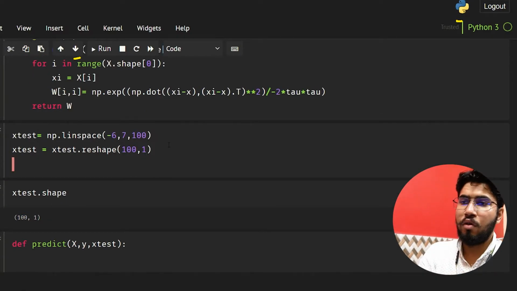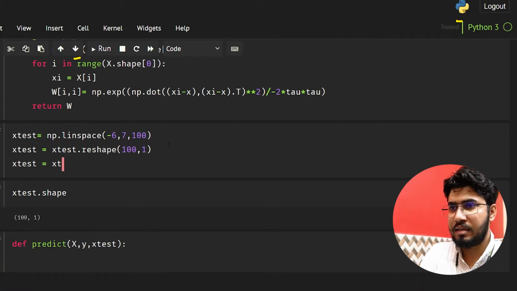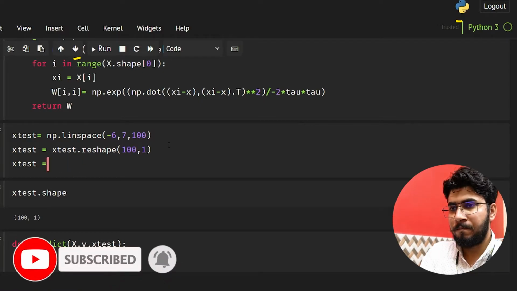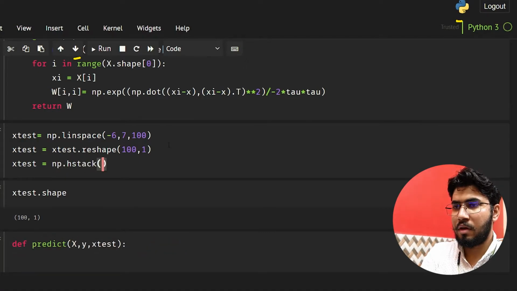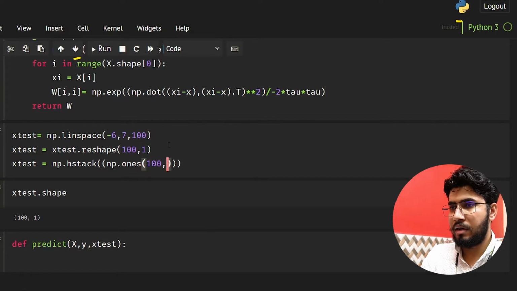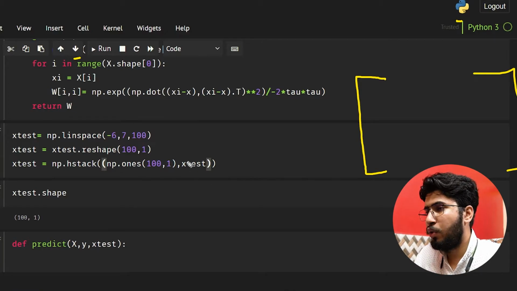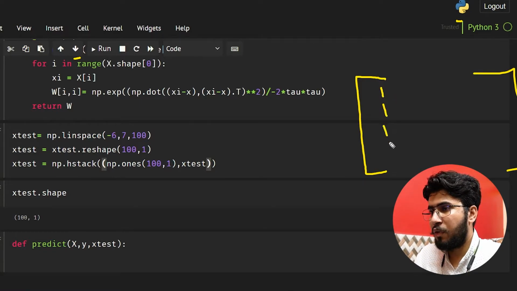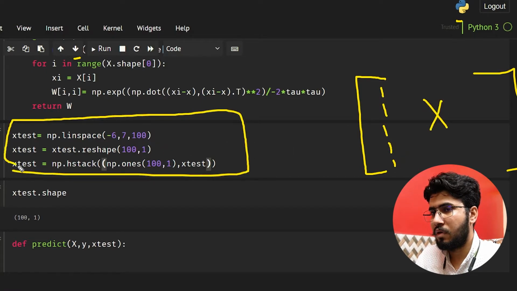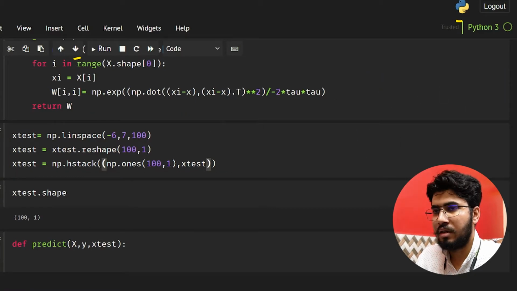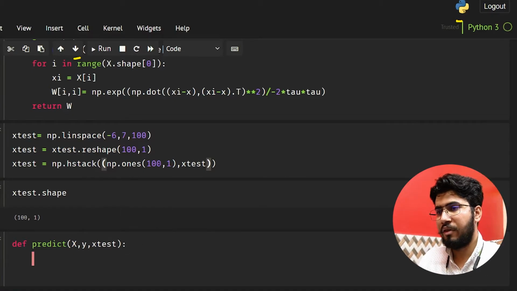And why do we need to do this? Because we also need to add a column of ones to it. So let's take np dot hstack, and here what you need to stack: first of all np dot ones, 100 by 1, and you need to give x test. Why do we need to do this? Because as we saw in our linear multivariate regression or closed form solution, we need to add a column of ones before our x. So we are doing that here. Okay, we are also going to add this in our data, but first of all let's just complete our algorithm first. So we will have our x test here.